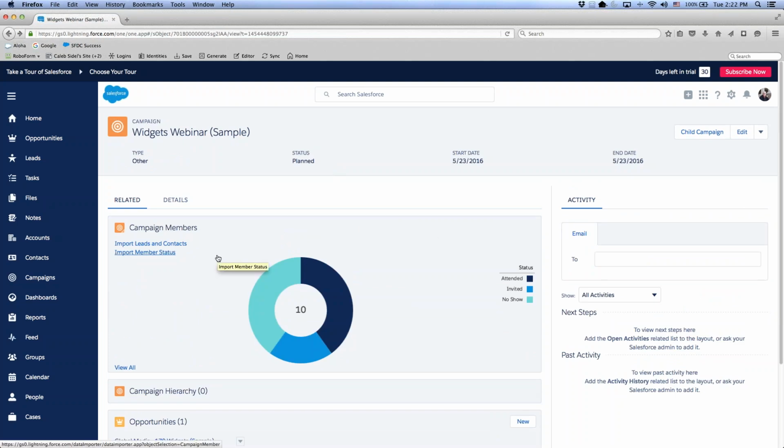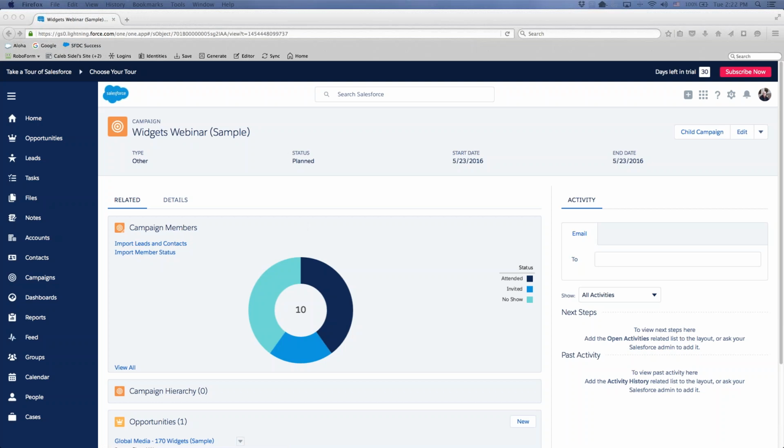You'll also notice, we'll cover this a little bit later, I can also import using the data import wizard straight from many of the objects. Campaigns is one of those objects that we can do as well. And so we'll show some more of that here. Let me go back to my presentation.